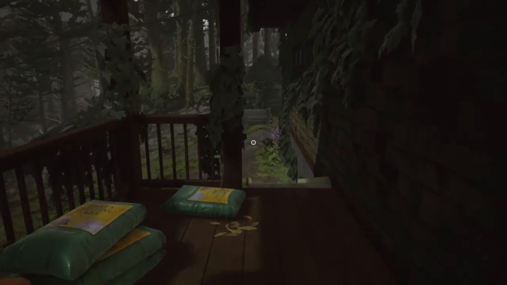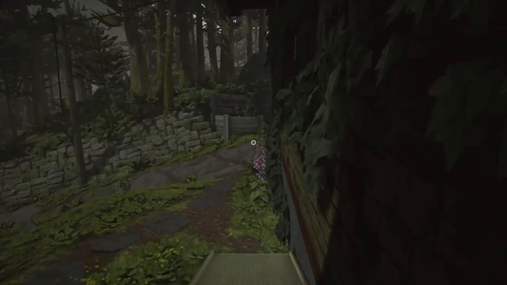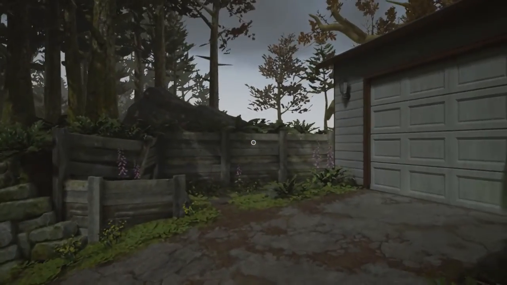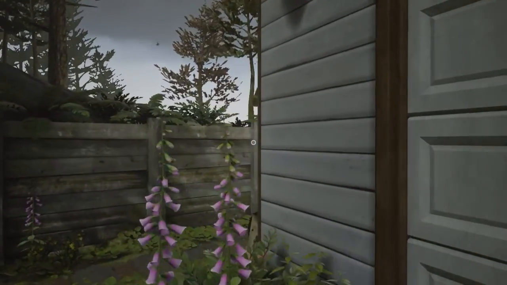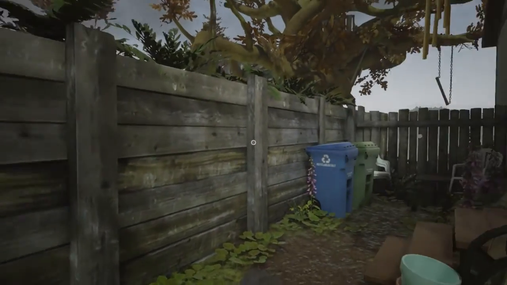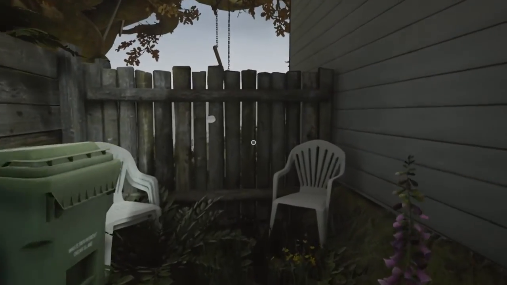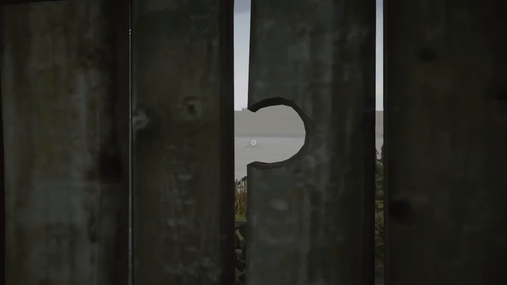Okay, with the front door I need a key. Let's see if I go to the back door, if something is happening, or if she's gonna ask me to go to the front door. I love a little hole here.